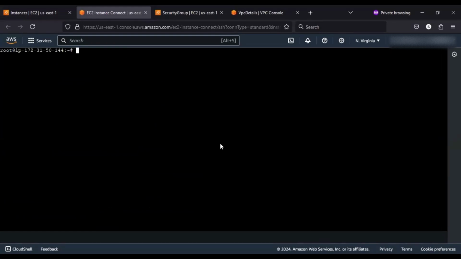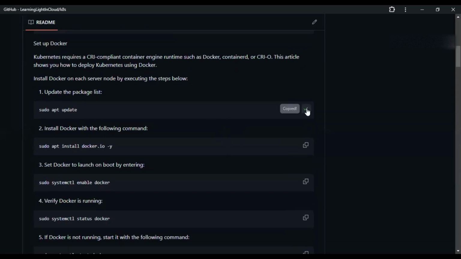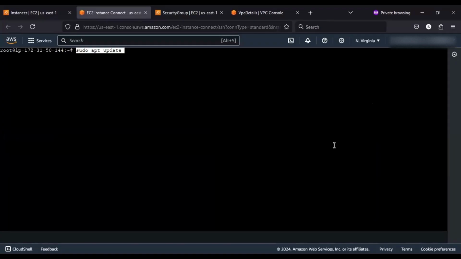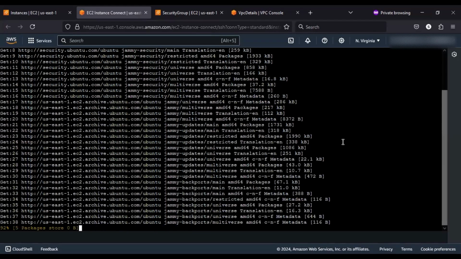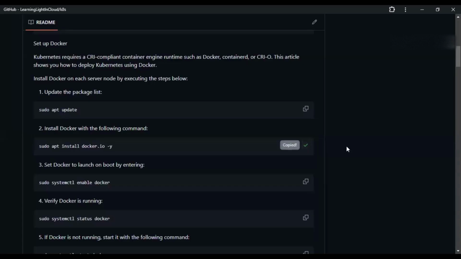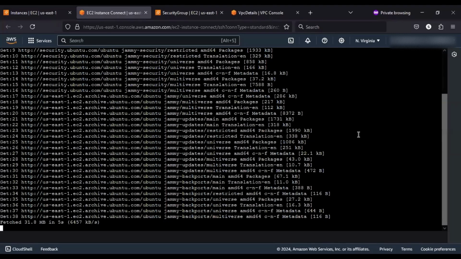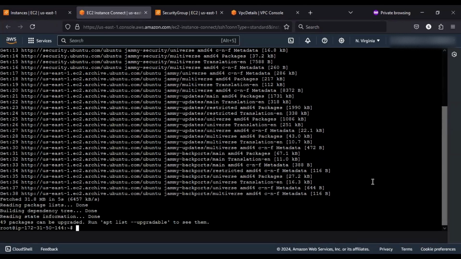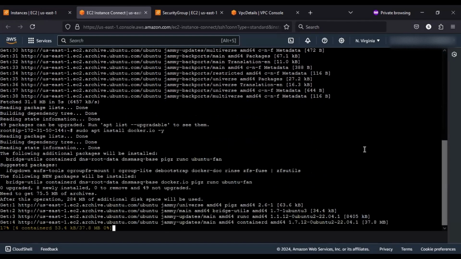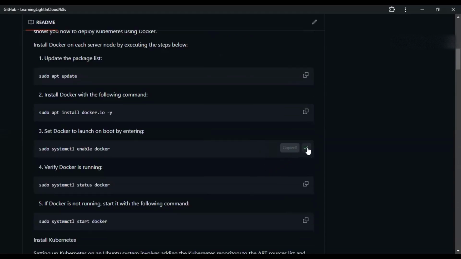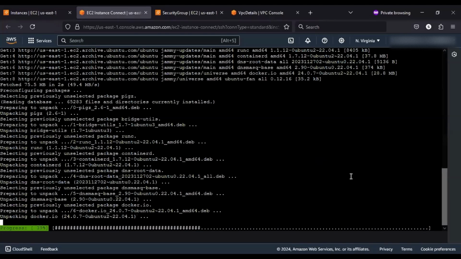Now, what I'm going to do, I'm just going to use this GitHub repository, and I'm going to paste these commands one by one, and I'm going to tell you what exactly these commands are actually doing. So first and foremost, it is going to update the OS kernel, and then we will install the Docker inside this machine. All right, so upgrade is done.